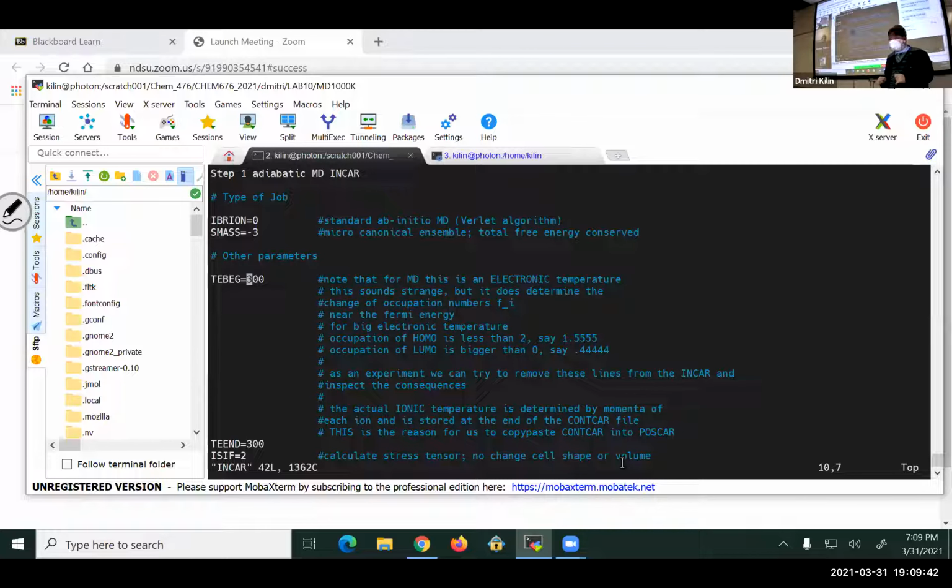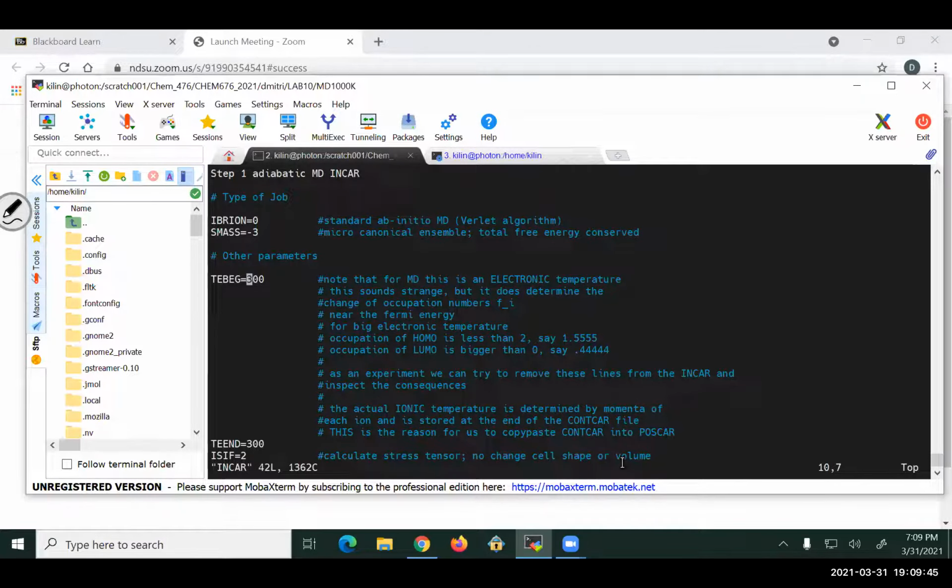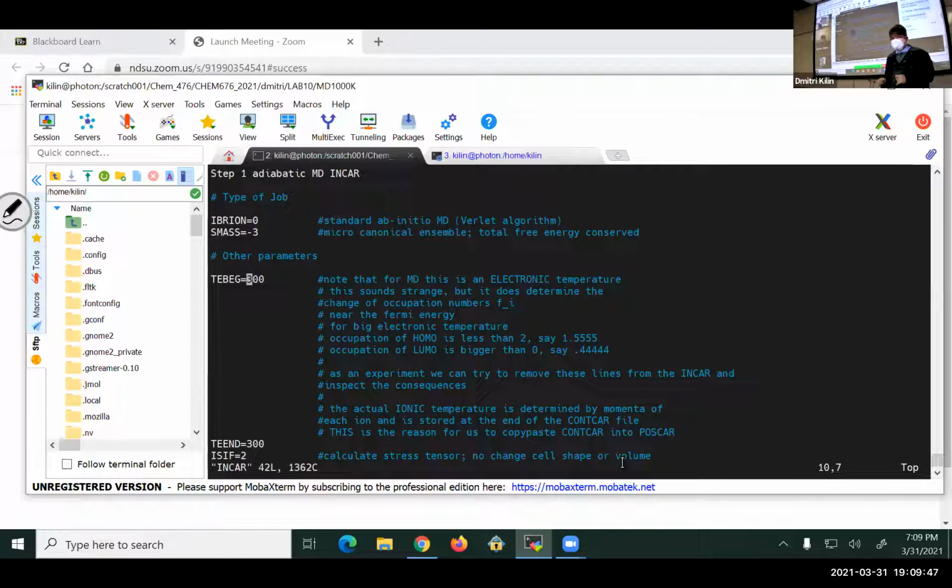In your homeworks, you may have observed such instances, right? So if the system is close to metallic, for good or wrong reasons, if the energy gap between HOMO and LUMO is small, VASP is trying to be smarter than humans and automatically populate orbitals close to the gap according to the Fermi-Dirac distribution to model thermal promotion of occupation from HOMO to LUMO.